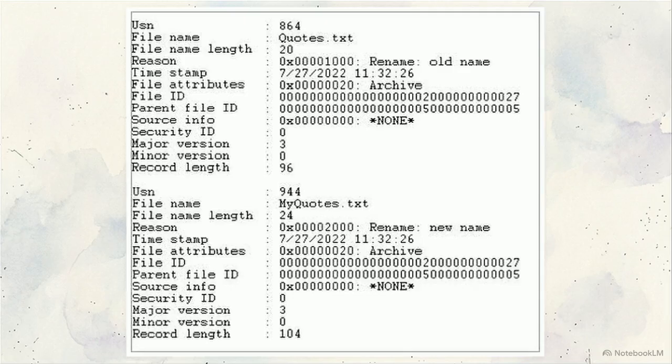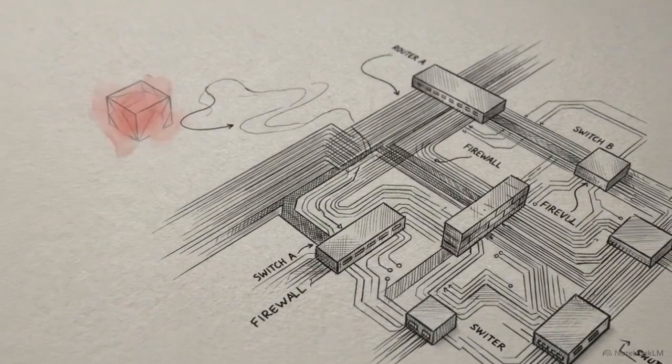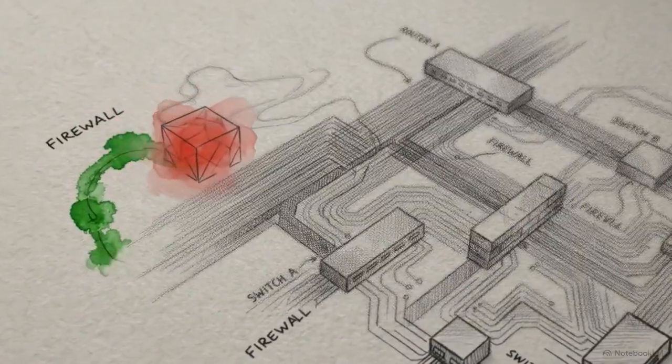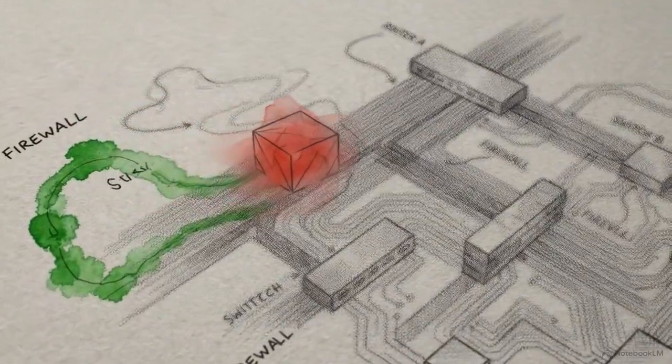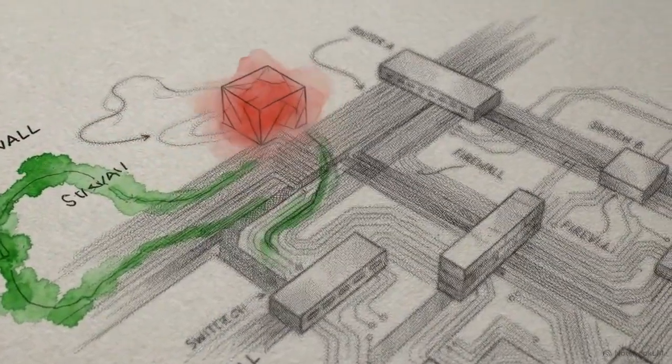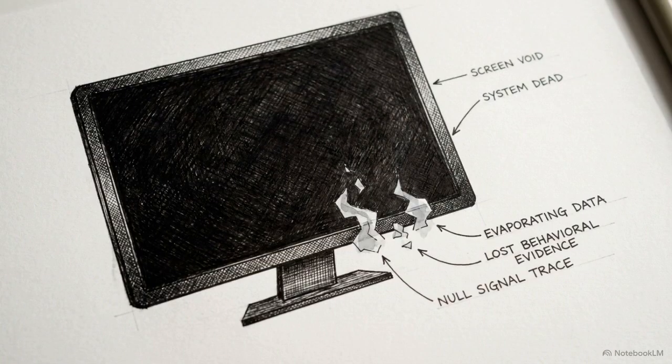Finally, the log exposes the malware's evasion tactic. The bottom two blocks record the exact moment the file alters its identity, contrasting rename old name for quotes.txt with rename new name as it changes itself to myquotes.txt. By executing this remote journal parse, the investigator successfully tracks the malware's entire lifecycle in real time. If they had simply shut down the system to scan the drive, this active behavioral evidence would have been lost.